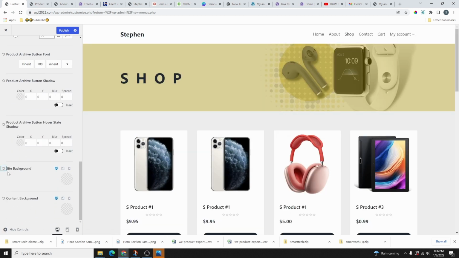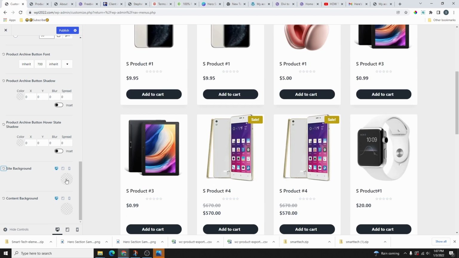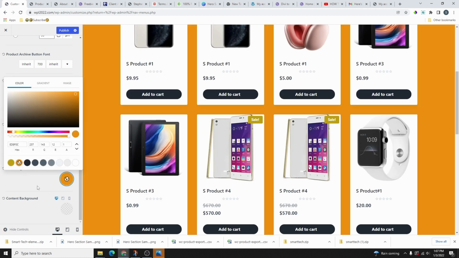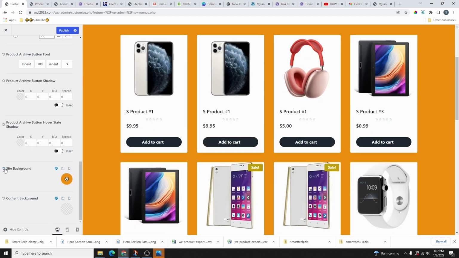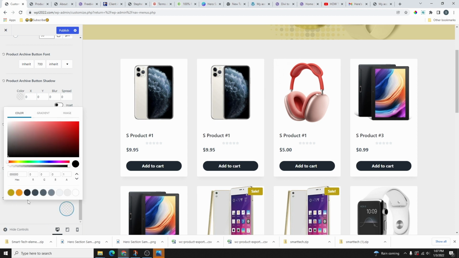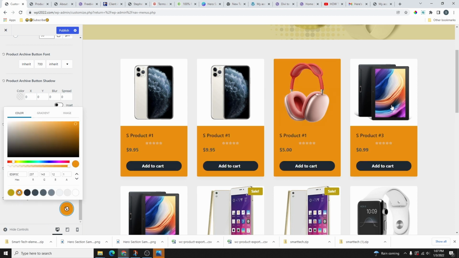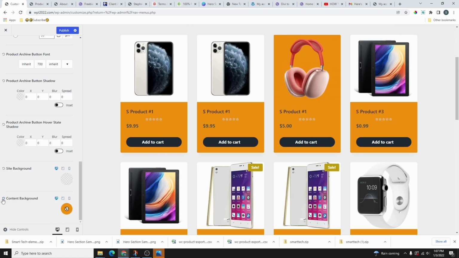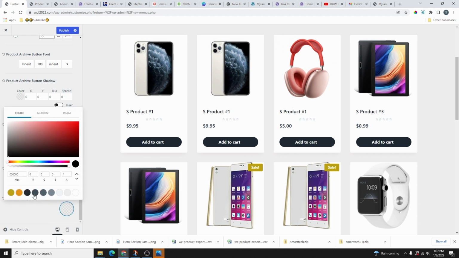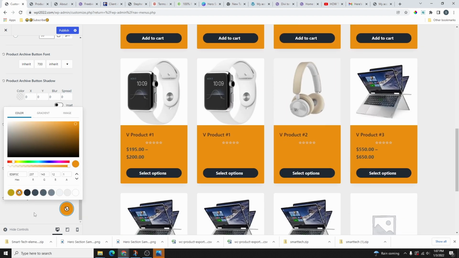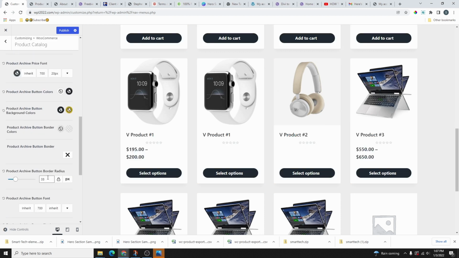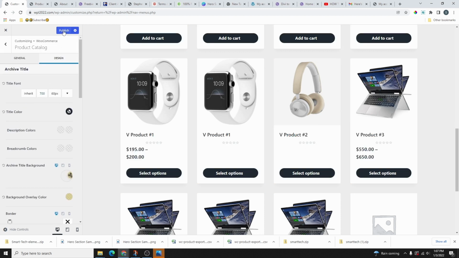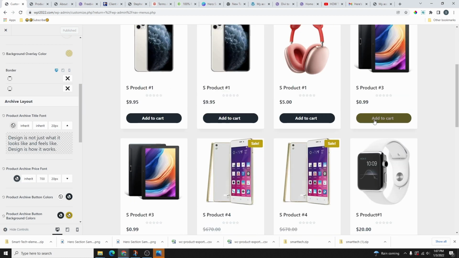And then over here we have the side background. So the side background is going to change the entire background. So once you change this to this color, for example, now you can see the color that we have. Obviously don't do that. Let's go ahead and reset this. And then the content background, if you change the content background, you can see the content background here. So most of this, if you don't know what they are, go ahead and try it out, and then you can see what it is. And then if you don't like it, you can go ahead and click on this reset button to reset that. Once you finish, go ahead and click on save changes. So now you can see that the shop page is looking good.